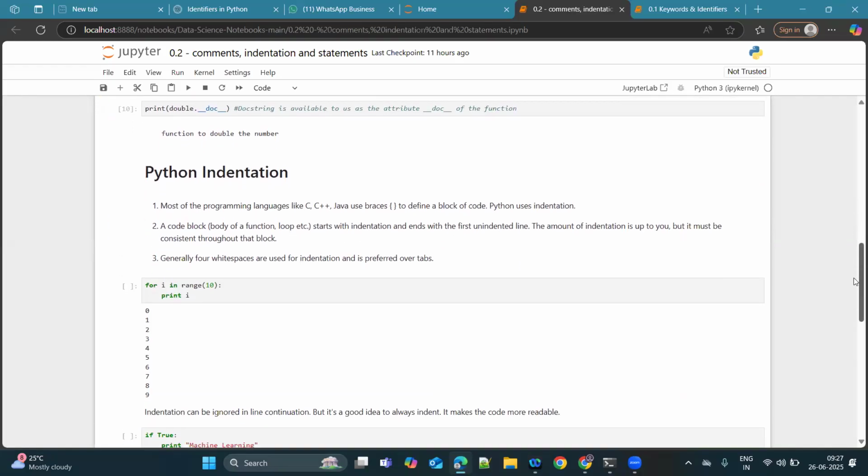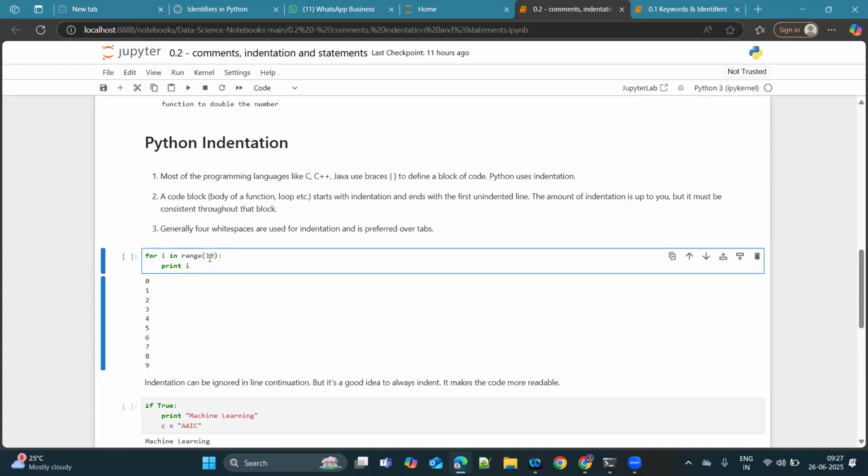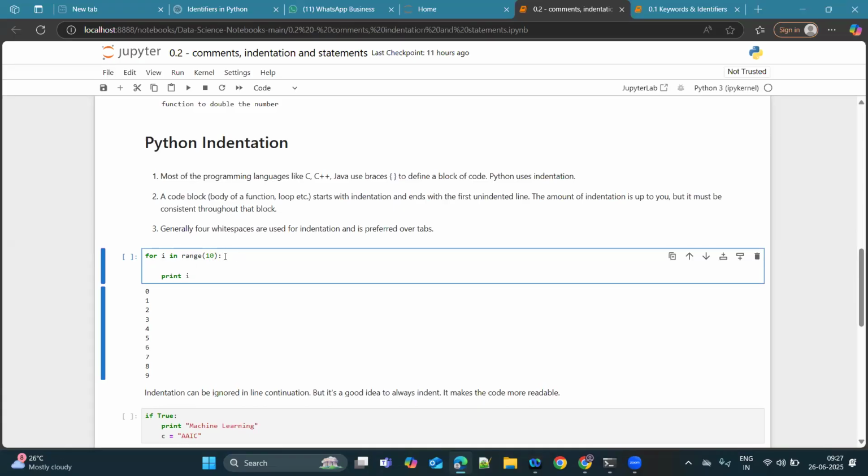When it comes to Python indentation, most programming languages like C, C++, etc. use braces to mark a block of code. When it comes to Python, we use indentation. For example, let's take a for loop: for i in range of 10. After the colon, on the very next line, we have some space.